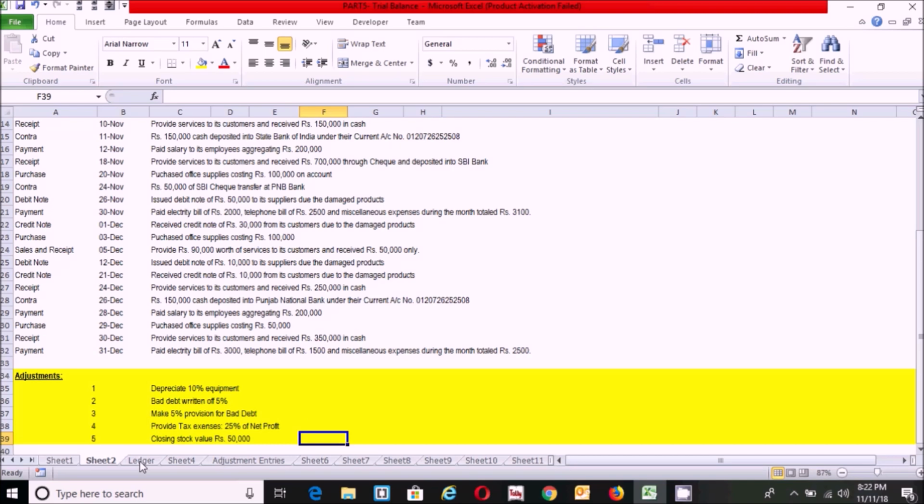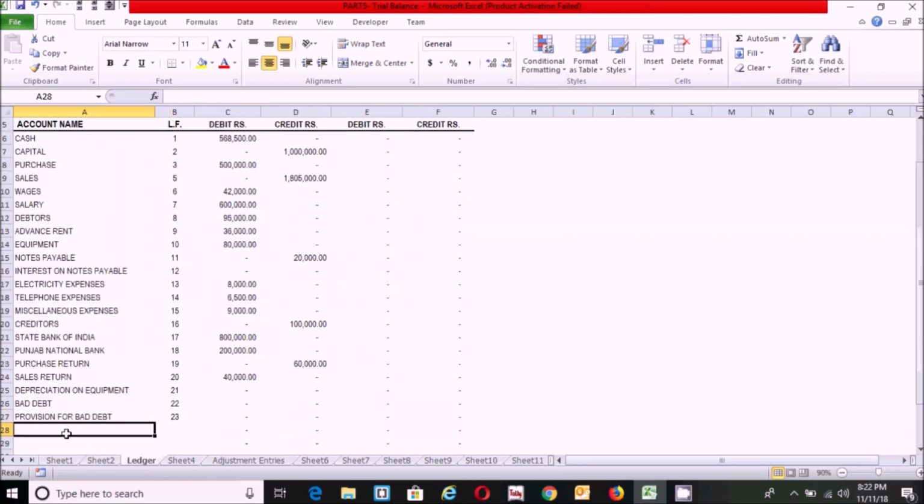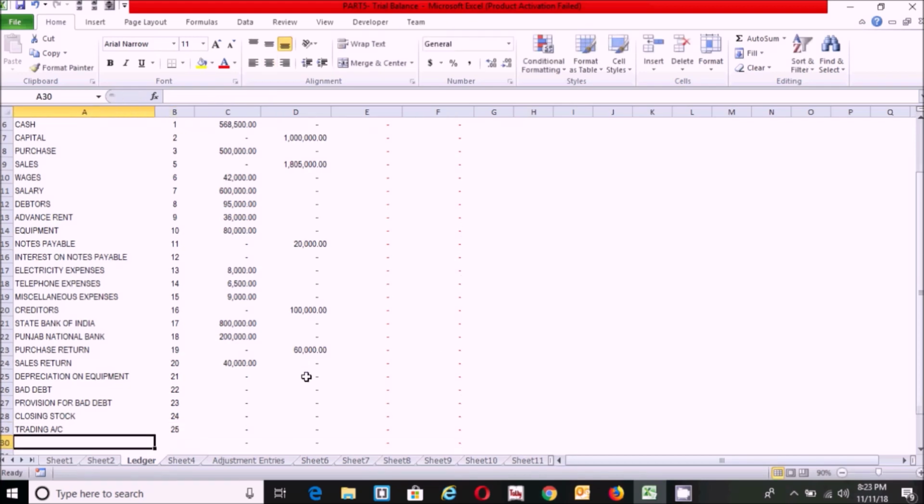So first we have to go to the ledger sheet, so click here and write the ledger account head. Here we can see the closing stock account and trading account both are not showing, so we have to write both account heads one by one. So first closing stock account, and the second one is trading account. Now press the enter key.